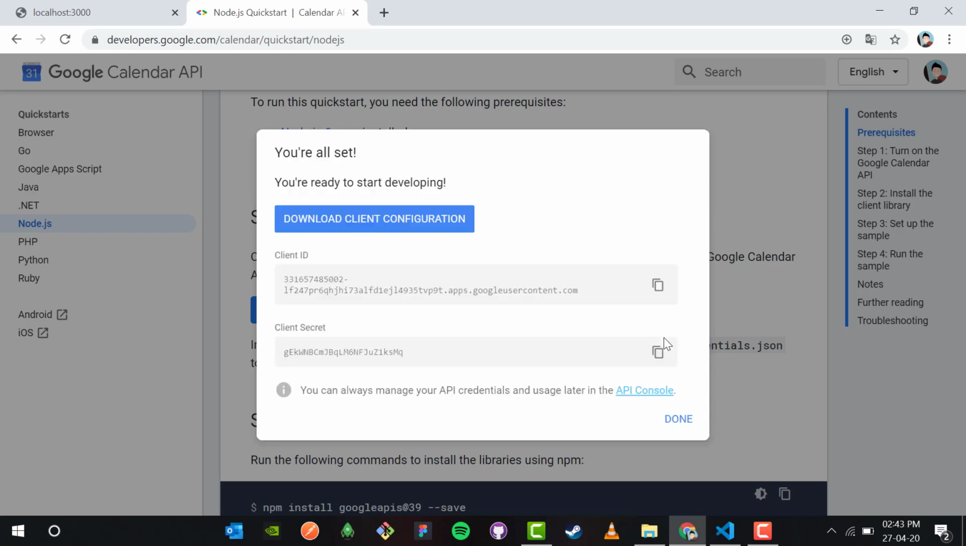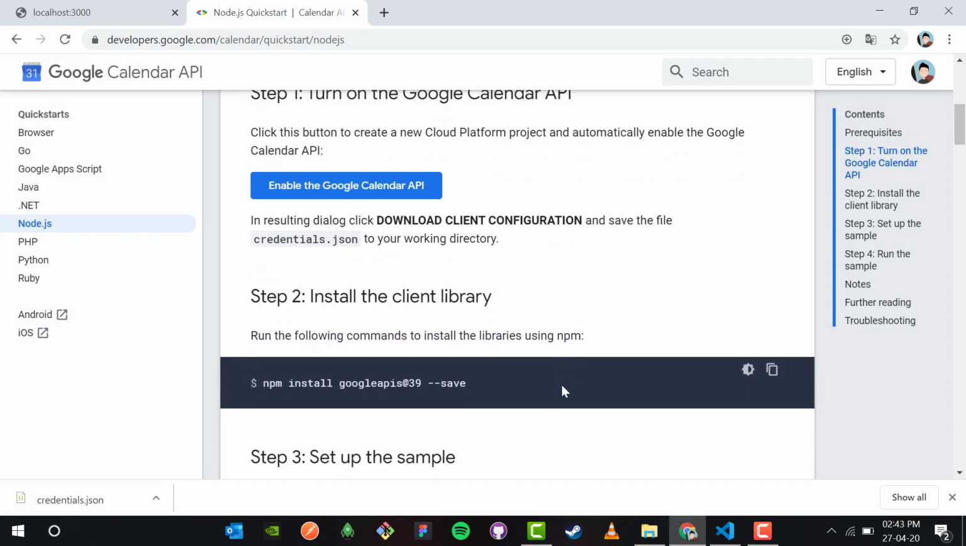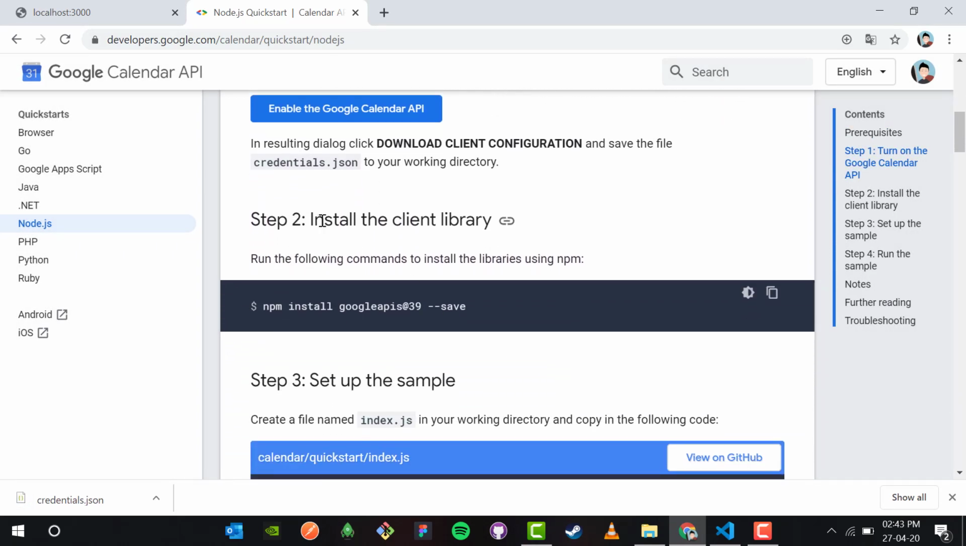Okay. Now this is the client ID and the client secret. I can copy it from here and paste it into my code, or I can download the client configuration from the button above. So I can download the client configuration for now, and now we can close this. We're done with this. Step 2, install the client library by running this command.